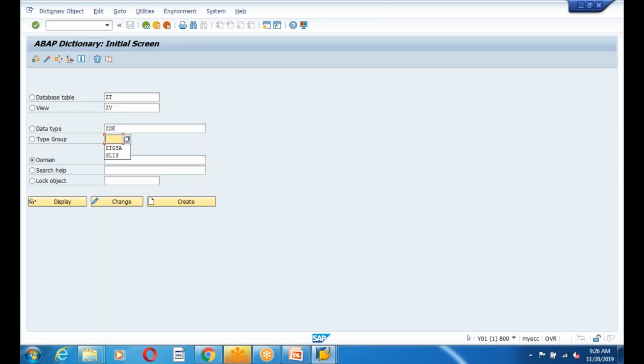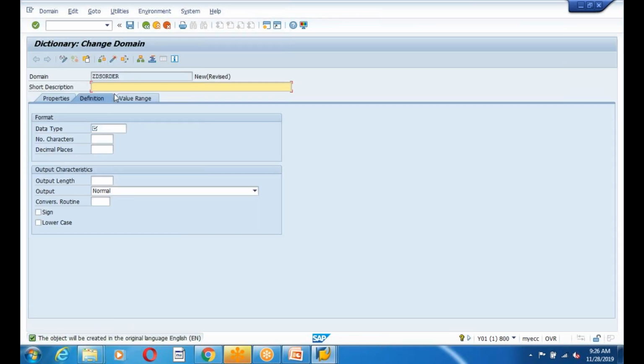Okay, in the same way, I follow some naming conventions, guys. Naming conventions are always very good to find things, so you need to follow some naming conventions. So domain, ZD, and order, SORDER. Z domain, sales order. This is my domain, guys. This is my domain, and try to create it and create this.